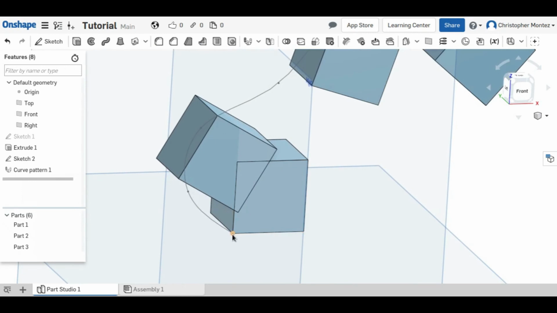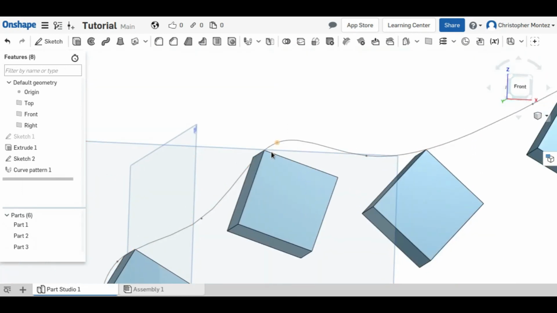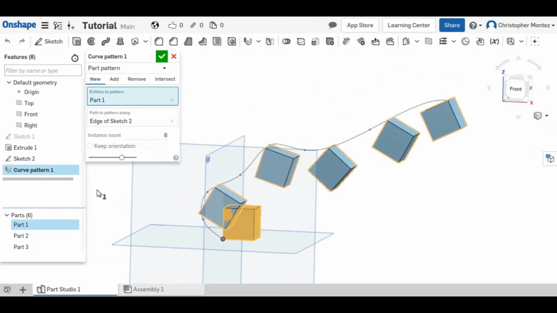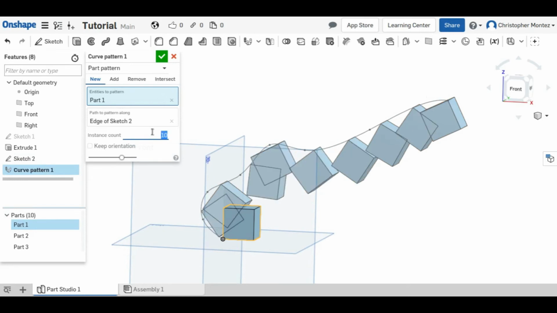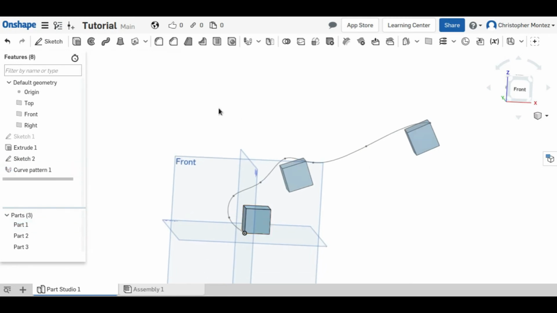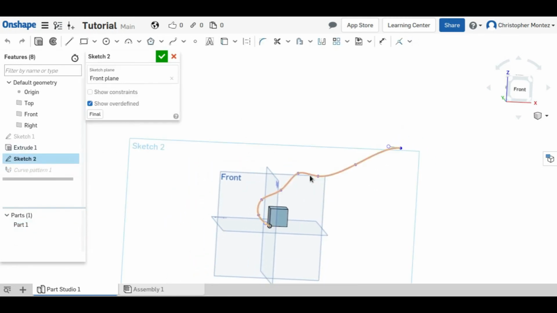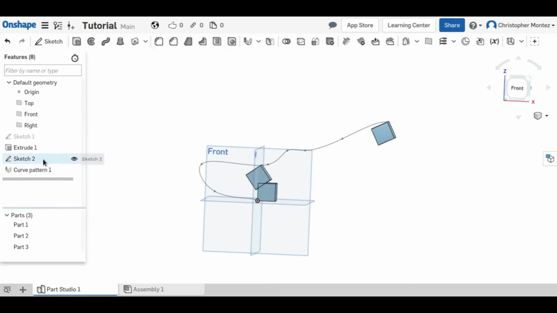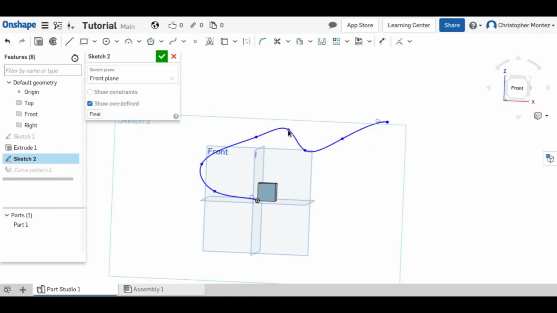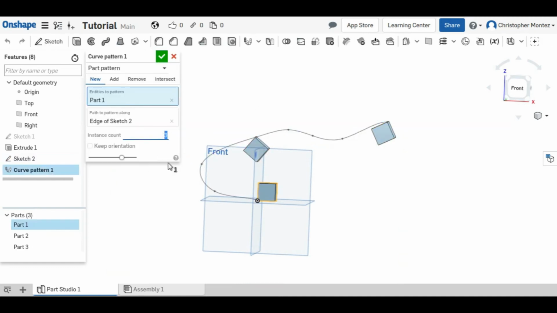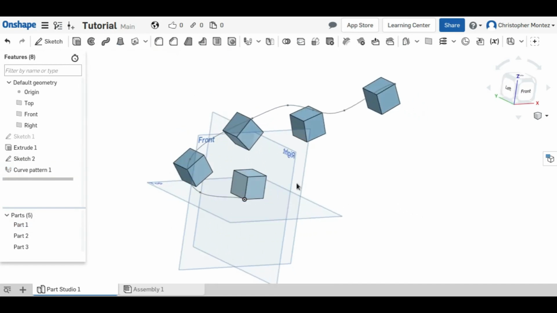So you can see this corner is touching the path at that origin, and now all of these other corners are also touching it. And it follows the path all the way up. And we can change this number to make more or less of them. And we can always just go back to this and change it if we don't want any conflicting boxes. And that is the curve pattern.